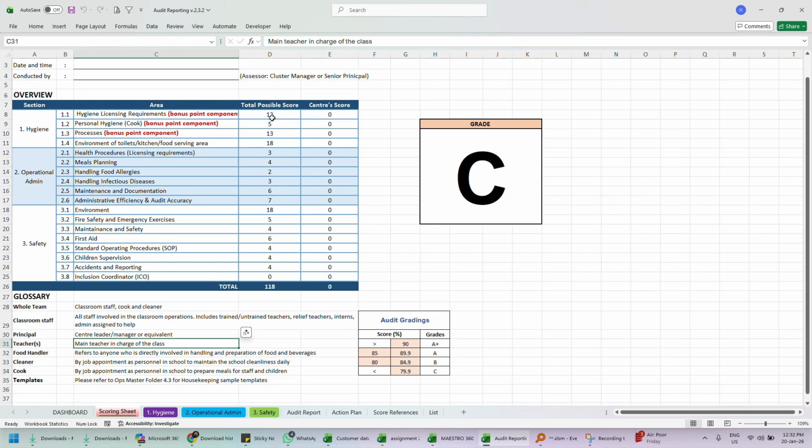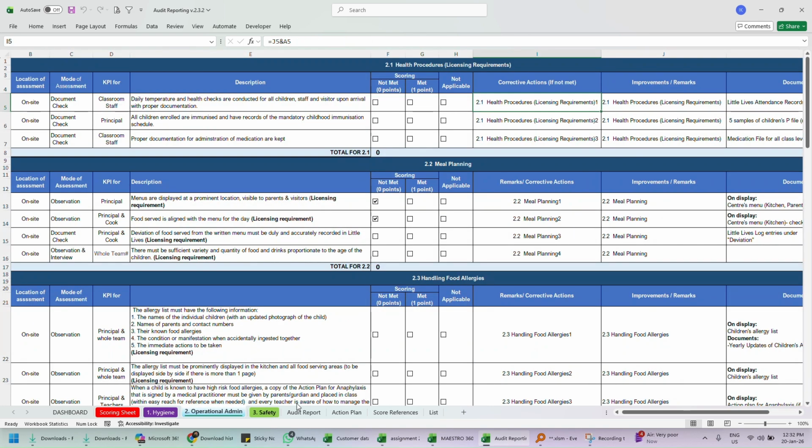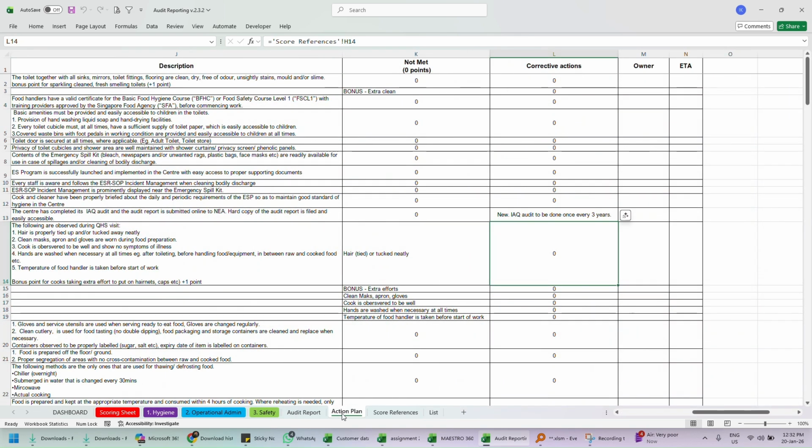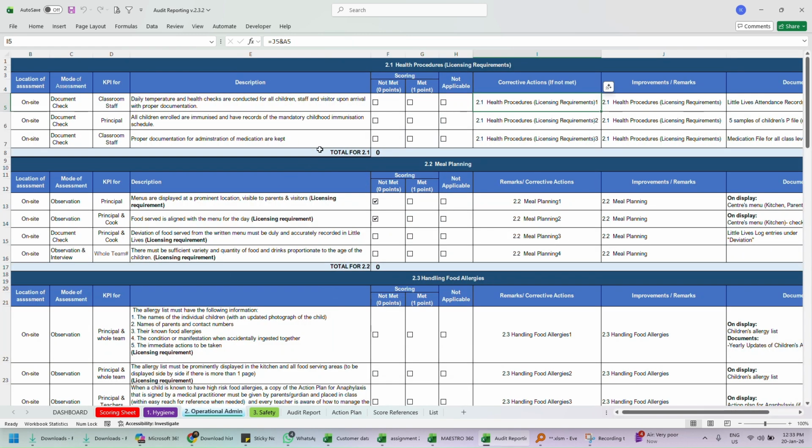This is the scoring sheet. Here all the scores will be calculated, and here are the different domains which we have to cater for. This is basically an audit reporting system which collects the score against each audit check. Here is the criteria given: if it is not met, then the score is 0, met is 1 point, and if not applicable, this won't be calculated.